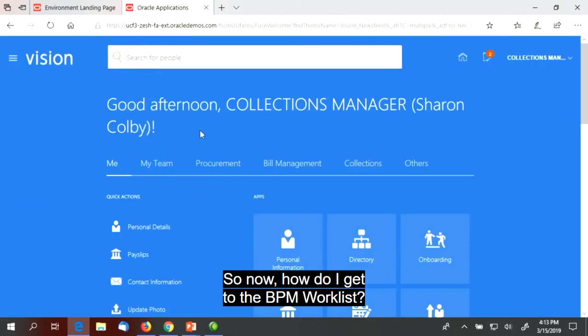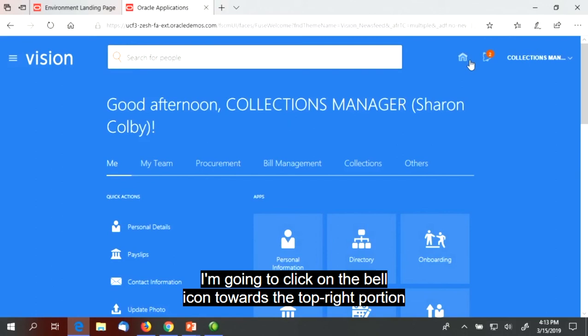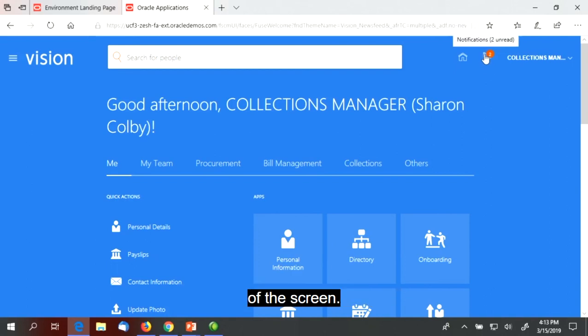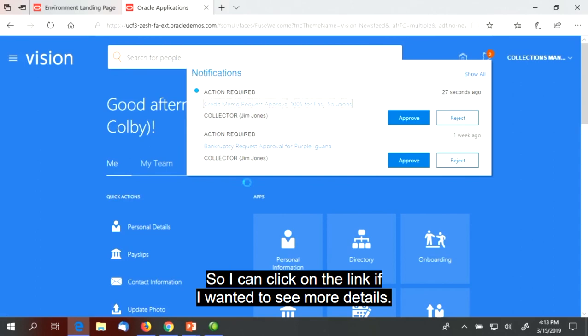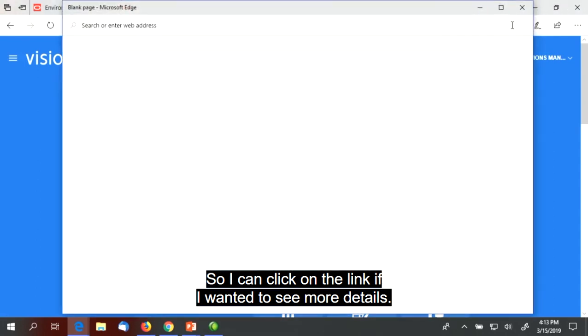So now how do I get to the BPM worklist? I'm going to click on the bell icon towards the top right portion of the screen. And here I can see credit memo request approval 1005 for Easy Solutions. So I can click on the link if I wanted to see more details.